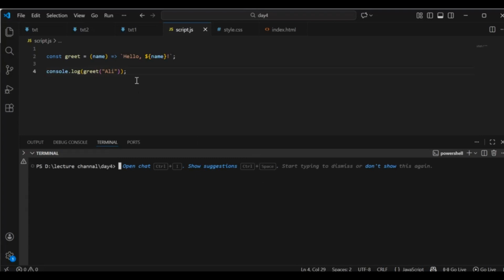Functions. Functions are the building blocks of JavaScript. To write clean code, you must master both traditional and modern syntax. Function declaration versus arrow functions. While traditional functions are still valid, arrow functions, ES6+, are preferred in modern development, like React, for their conciseness.